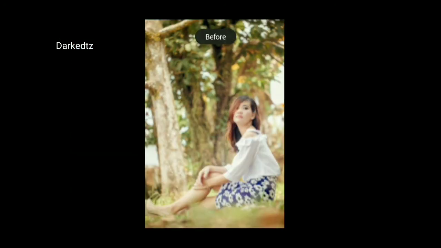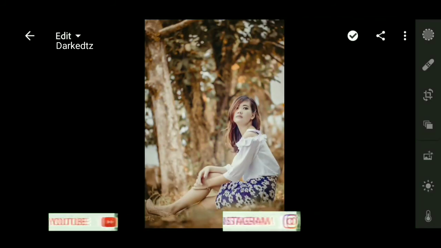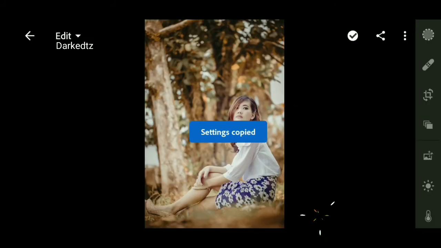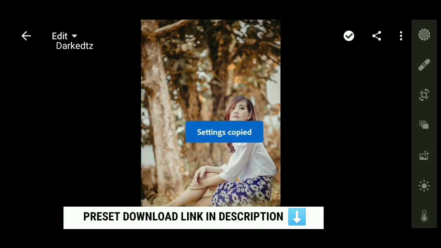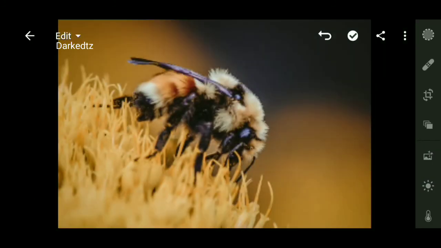Finished. Let's see before and after. Before and after. Now let's try to copy this preset to another photo. Copy settings. If you want this preset, you can download it from the link in the video description. Awesome.